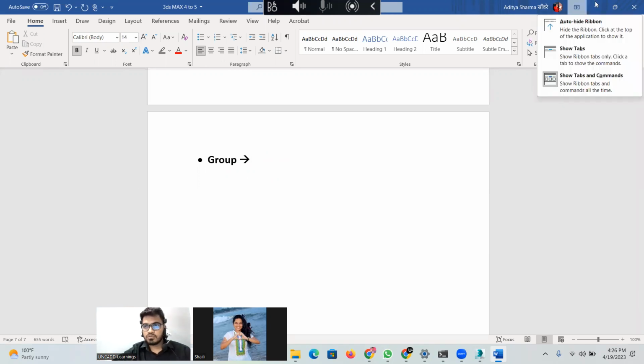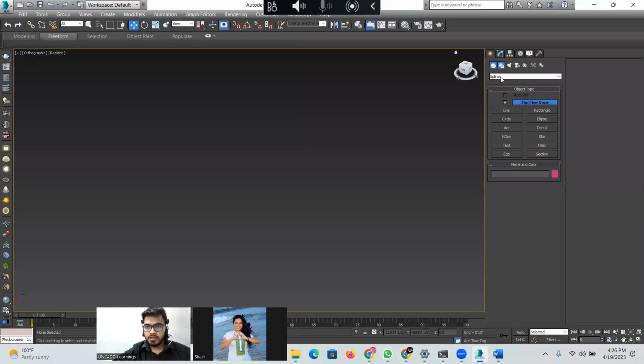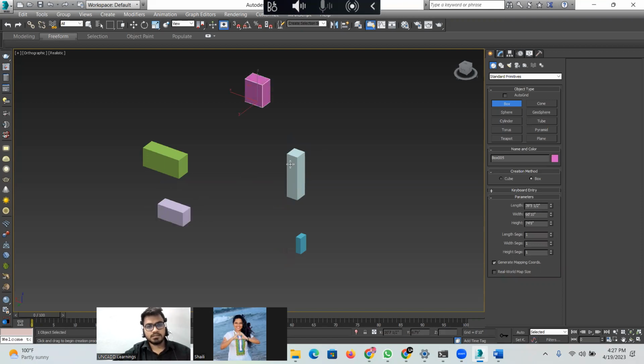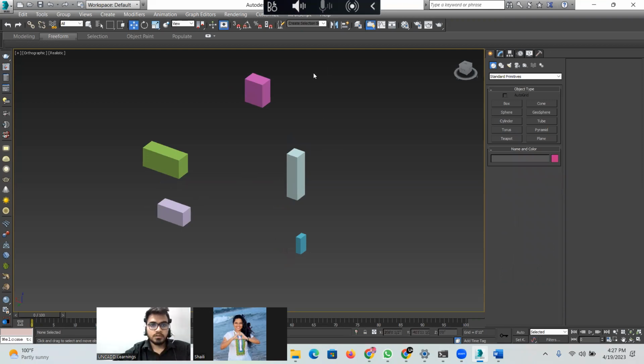See, suppose I create some boxes here. I'm taking some standard primitives and I create a box here like this. Five to seven boxes I create like this. Now I want to create a group. So just select all the objects and you can see the group option is visible here.